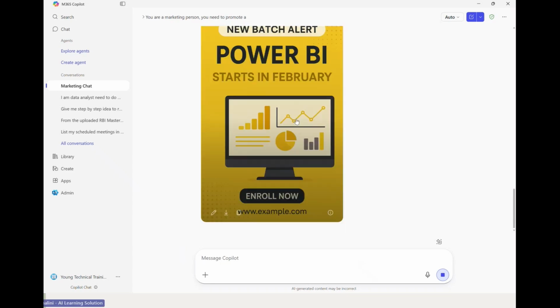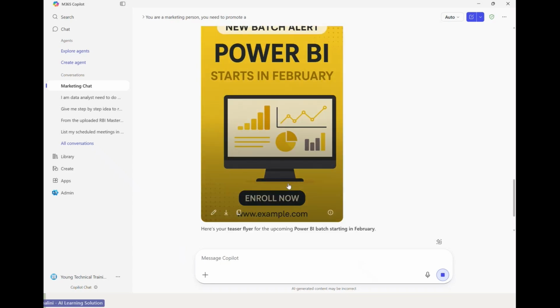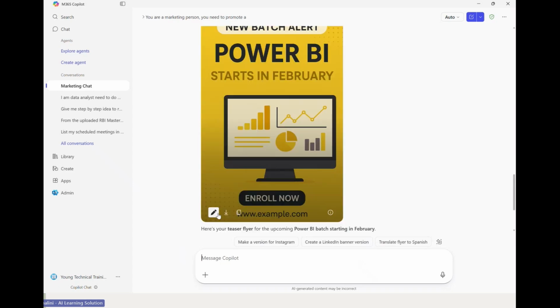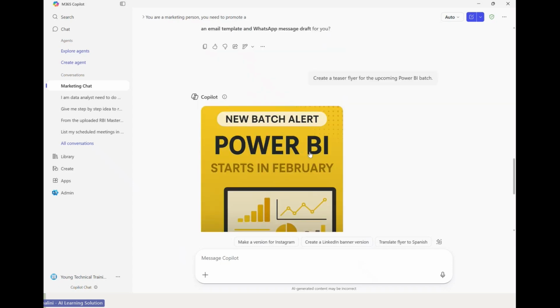So a teaser flyer is ready. Now, definitely in this, you want to add a website, or registration details. Definitely you can add. Even it allows you to do the editing. If you click on edit, it opens up into a designer, and you can do the editing also.